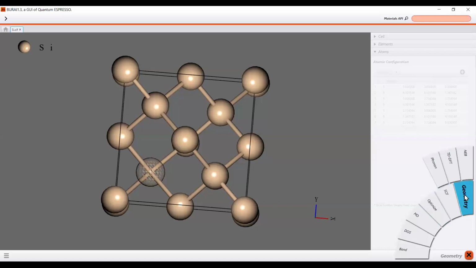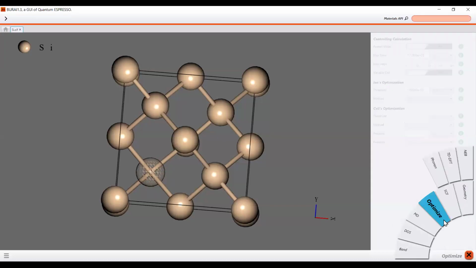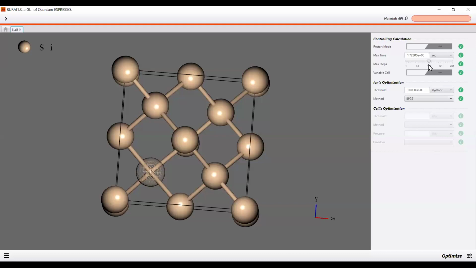So once we have the geometry, first of all we have to optimize the structure. Okay. Optimization refers to finding the minimum ground state energy of any system. So here is the optimization process. These are the parameters which are used for the optimization. Restart mode: if we are using it the first time and we don't have any XML or output file, then we have to put here no. We are starting from scratch. So the restart mode is always no.